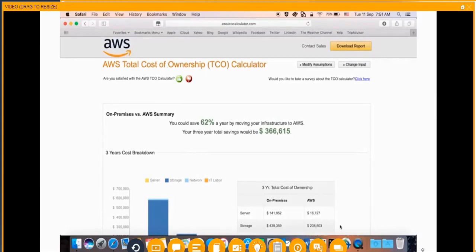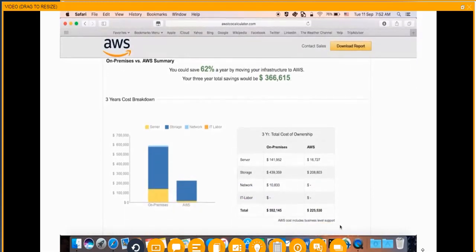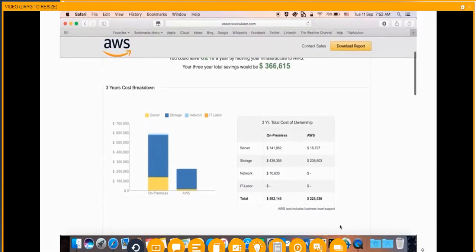And now we have the results of the comparison between on-premises versus AWS. And as you can see here, you can save quite a bit of money over a 3-year period. We do a side-by-side comparison between on-premises and AWS. Your cost is color-coded for server, storage, network, and IT labor. And we have a table on the right that gives you the actual numbers over a 3-year period.